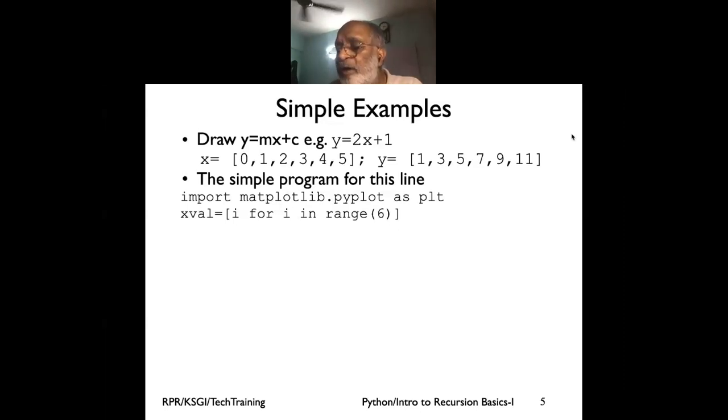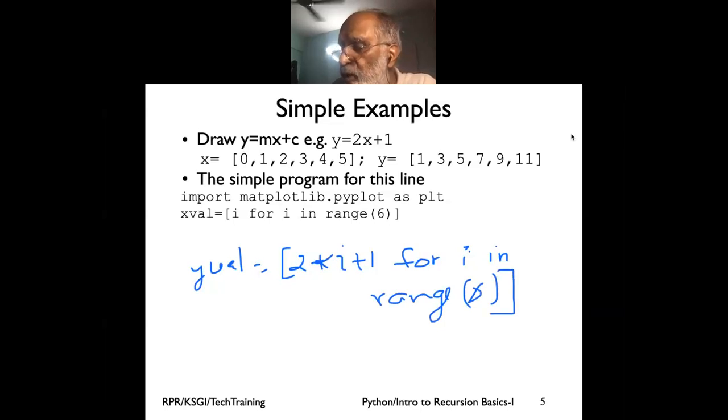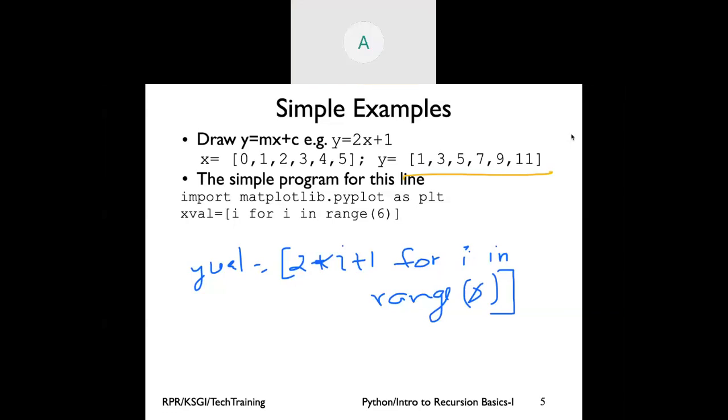Same way, what should my y value be? Look, what is my y value? 2 star x plus 1. So I can say my y values are equal to 2 star i plus 1 for i in range 6. This will give me all these y values. Are we okay? Anuj? Yes, sir. Clear?